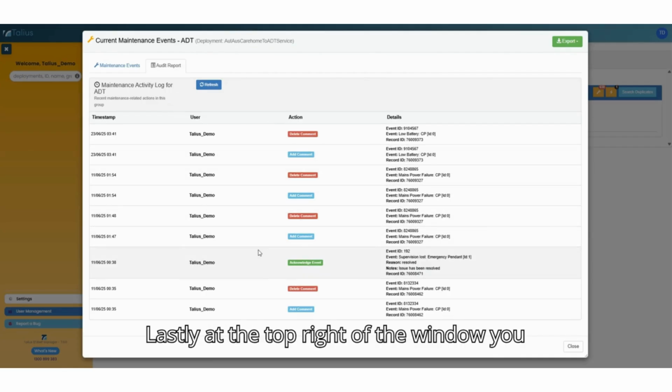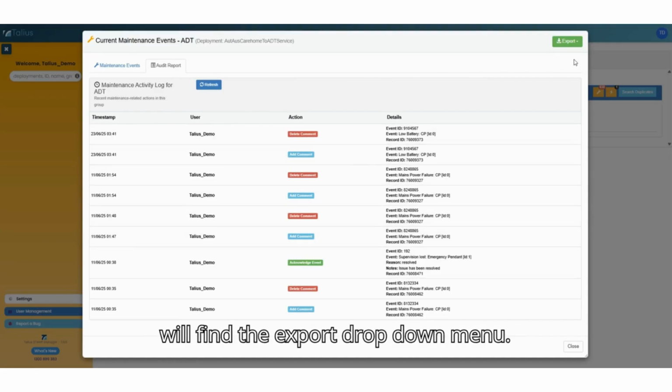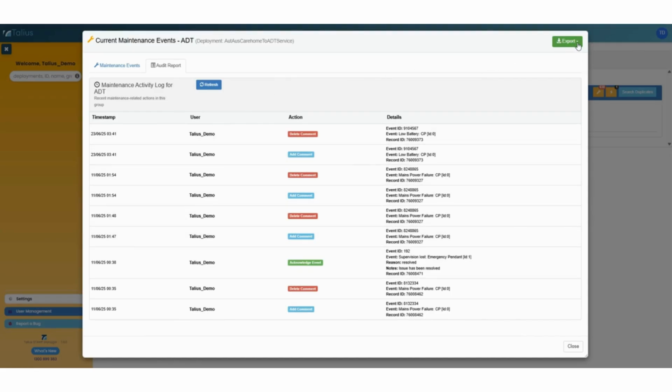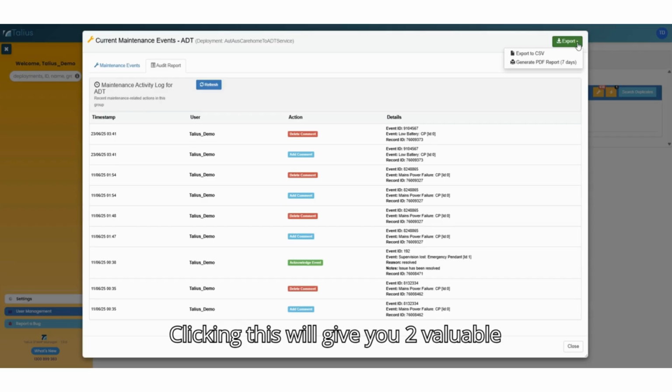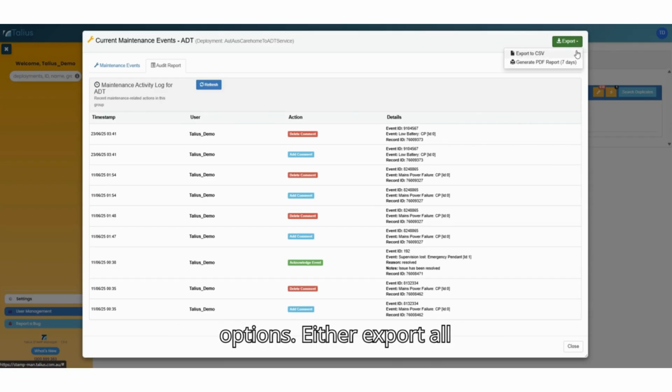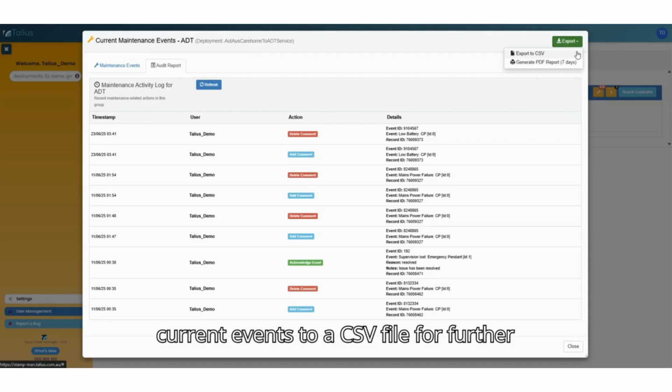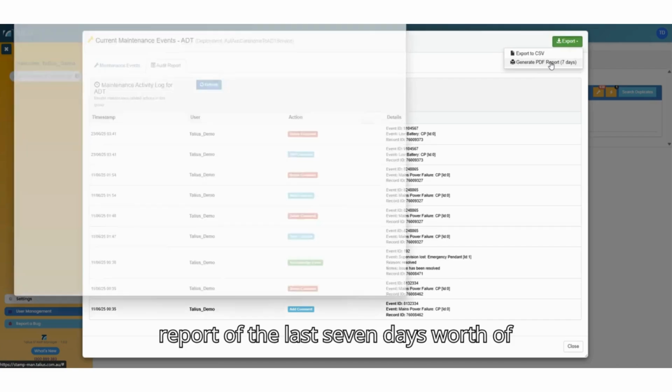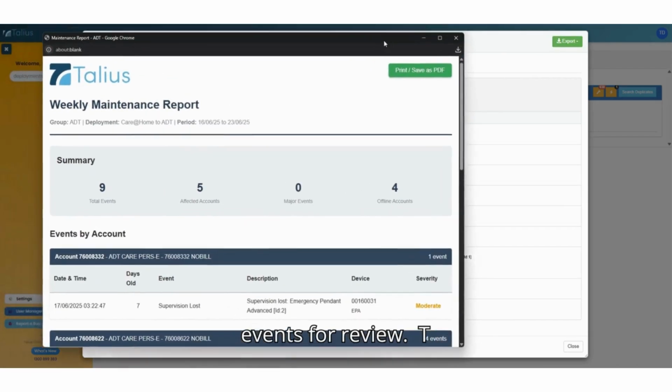Lastly, at the top right of the window, you will find the Export drop-down menu. Clicking this will give you two valuable options. Either export all current events to a CSV file for further analysis, or generate a formatted PDF report of the last 7 days' worth of events for review.